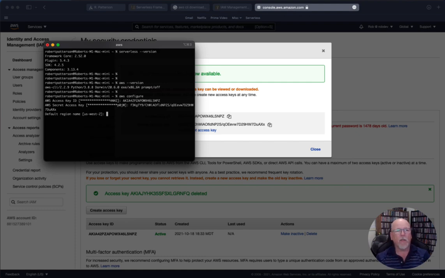I do like that region, US West 2. That's the region that's closest to me, so I'm going to say yes. I like a default output format of JSON. This doesn't really matter. Great. So what did this do? This configured the AWS CLI to talk to my account.